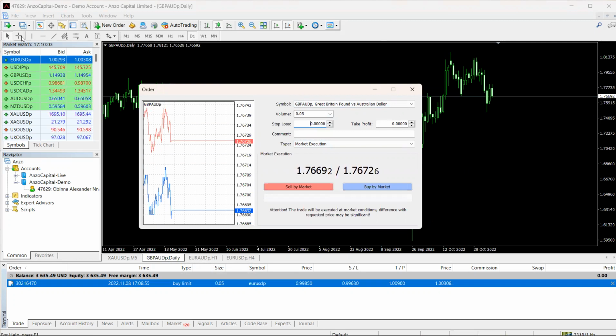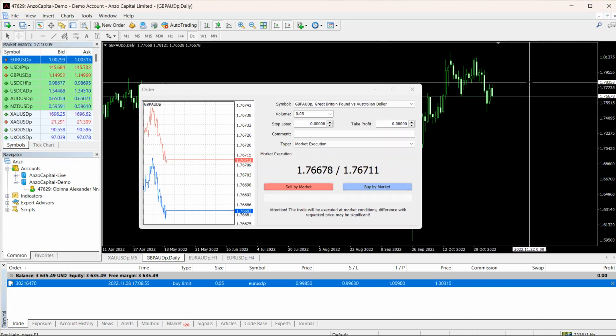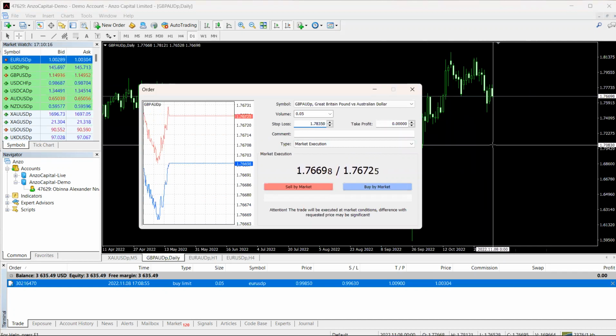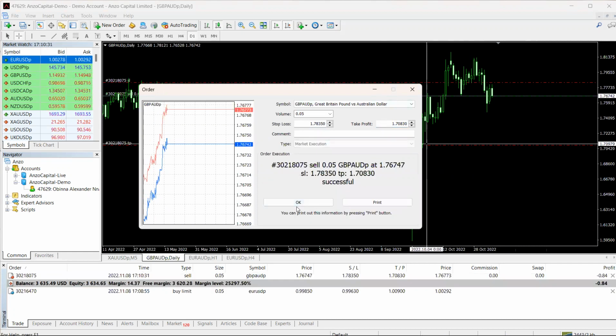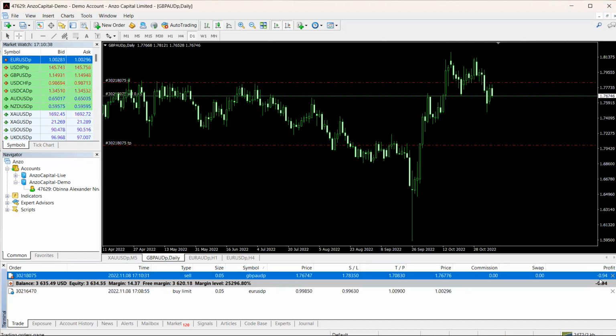So for the sake of test purposes, let's put our stop loss just above here at 1.7835, and let's say we're going for a target of 1.7083, right? Since it's an instant order, that means we want to sell at this current market price. We select sell by market, and our trade would be open. As you can see, the trade is open and it's currently running.